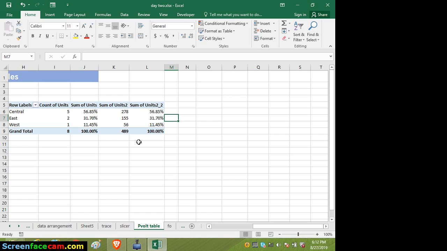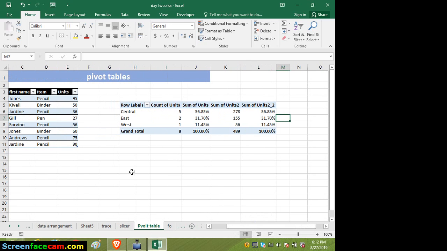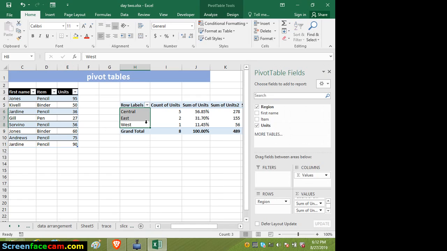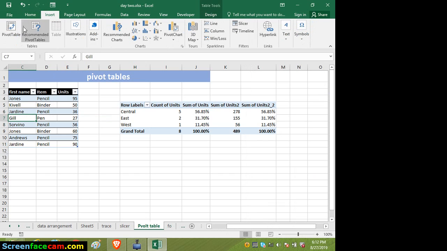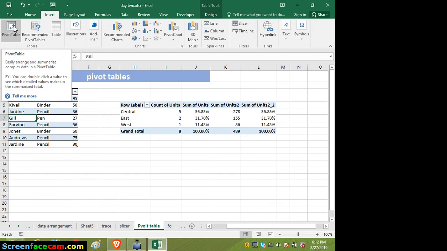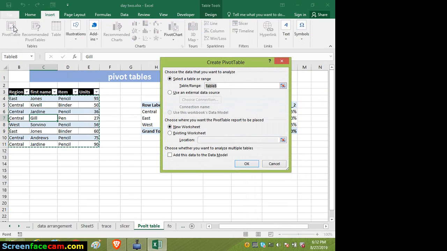This one. Just a pivot table. Okay, so what I did is this. When I click on it, I go to Insert, then I go to Pivot Table. You click on it, and this appears.